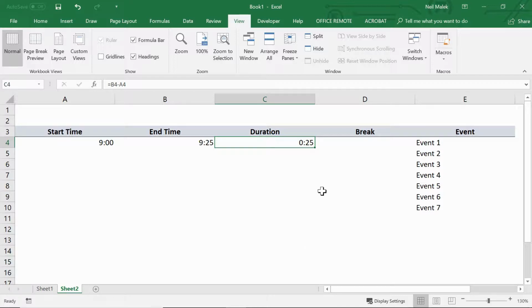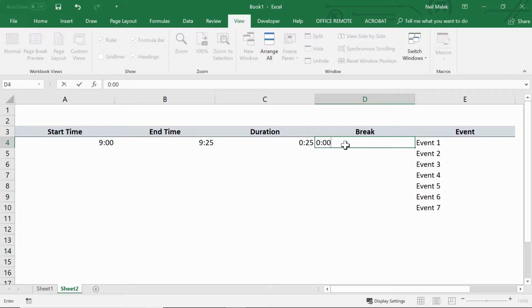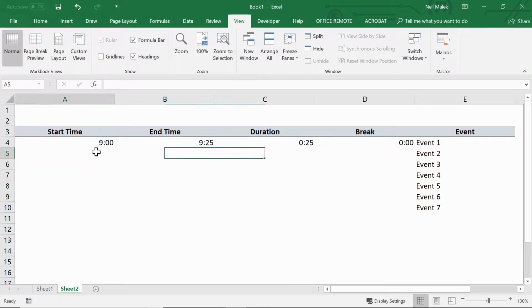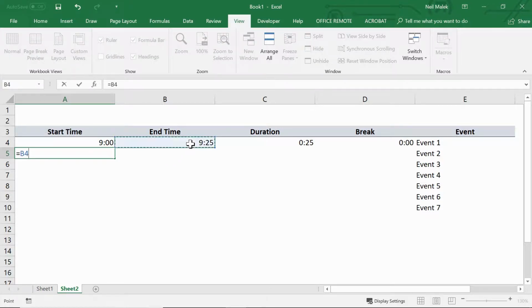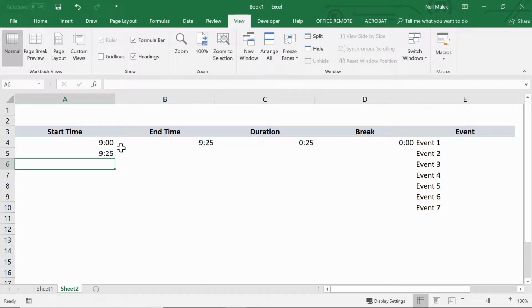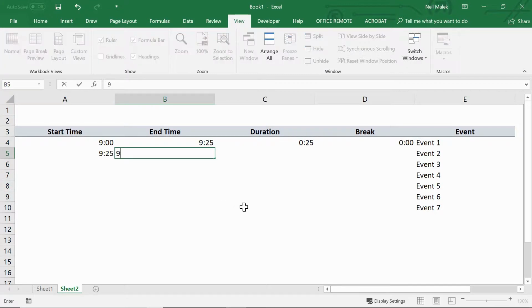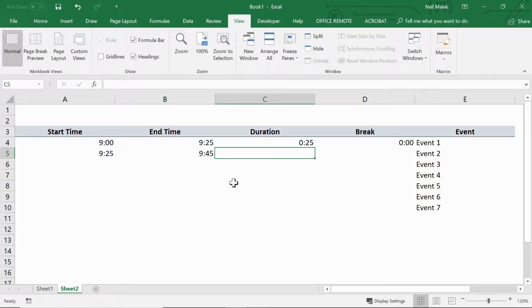Again, the 0:25 right there. Now, if there's no break, great, we just say 0:00 as our break time. And then we can say, okay, the start time for the next event is whatever the end time is plus however much break there is. So equal sign the end time plus the break time. And we see there that the start of the next thing is at 9:25. And then the end time of the next thing is at 9:45.